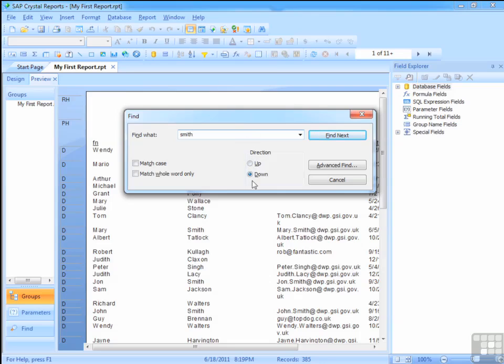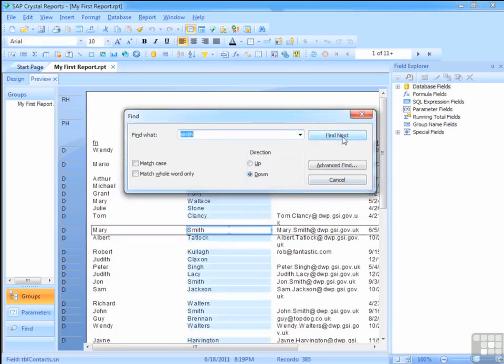But sometimes you may be partway through and only wish to search backwards, so effectively up from where you are at that moment in time. So I'm searching for Smith. It doesn't have to match the case, and it doesn't have to be a full word of Smith. So it could be Smith inside something else, like Smithson. Find next, we'll find the first occurrence, and there it is. Selects it. Find next, finds the next occurrence, and there it is in the email address.